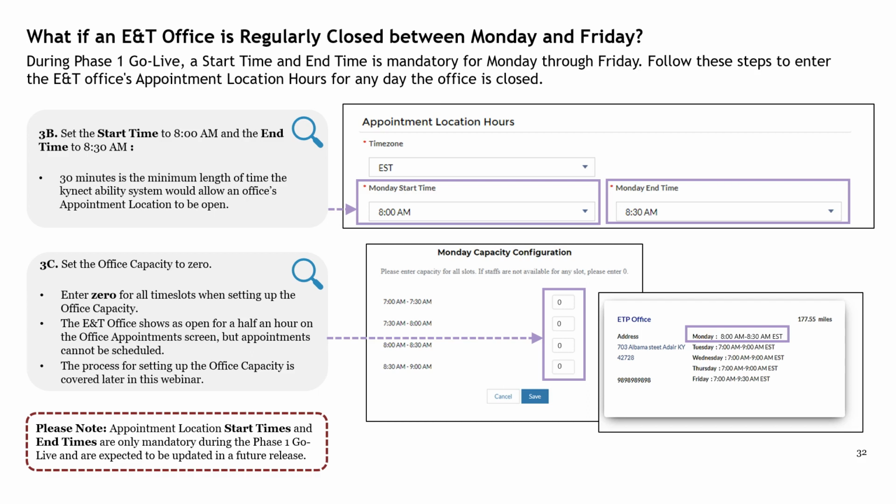30 minutes is the minimum length of time the connectability system allows an office's appointment location to be open. Next, in the office capacity screen, in the appointment location setup process, enter 0 for all time slots when setting up the office capacity. The ENT office shows as open for half an hour on the office appointments screen, but appointments cannot be scheduled during that time if the capacity is set to 0. The process for setting up the office capacity is covered later in this webinar.